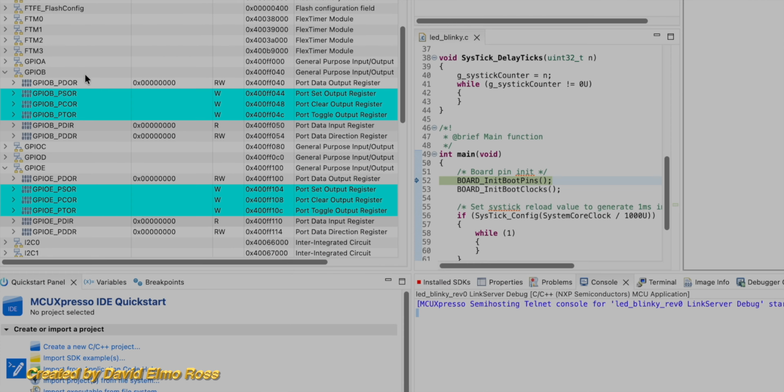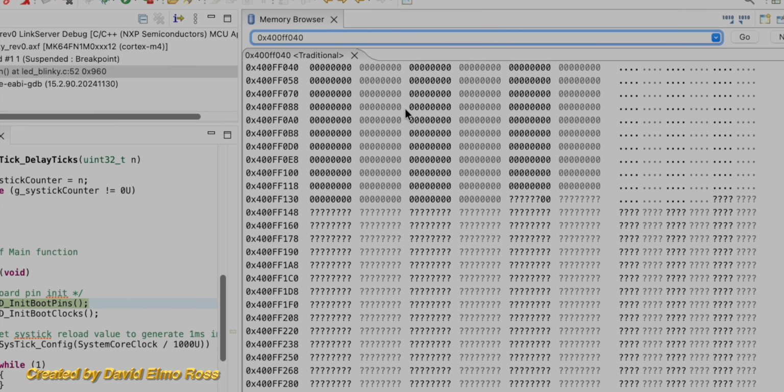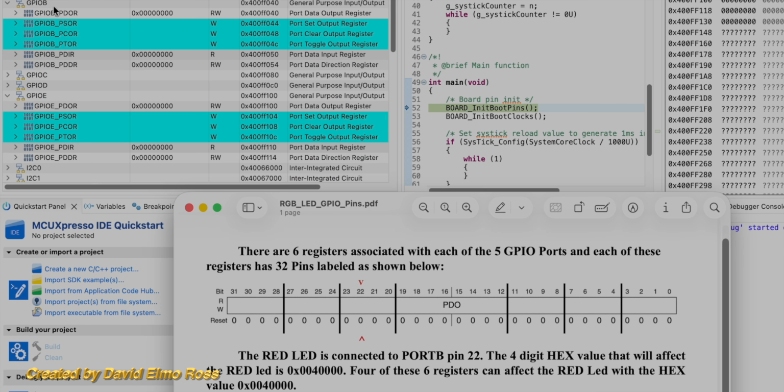And one of the addresses that we need to know about with GPIOB here, as it says, is 0x400FF040. So let's put that value in here, 0x400FF040. And these addresses here are going to affect what's going to go on our red LED. And you can see here, as it says, there are 6 registers, 1, 2, 3, 4, 5, 6 registers for each of the 5 GPIO ports, which is A, B, C, D, and E.